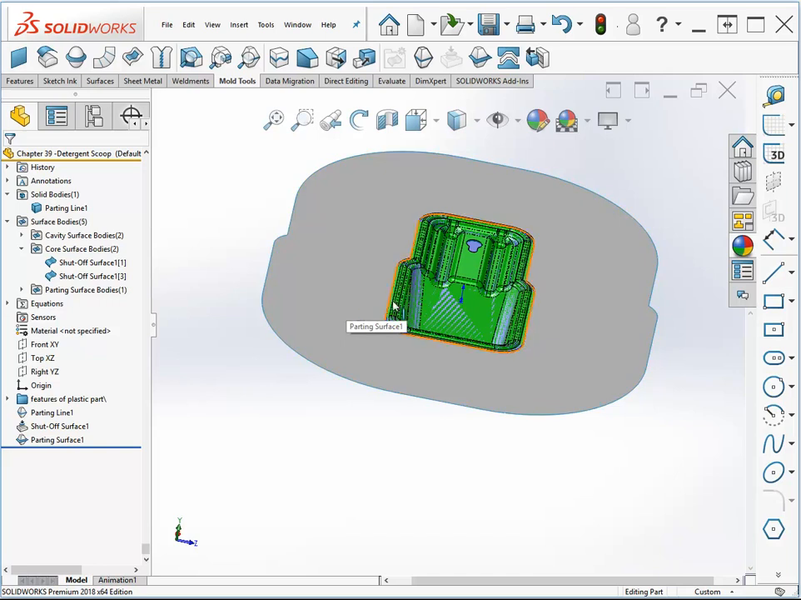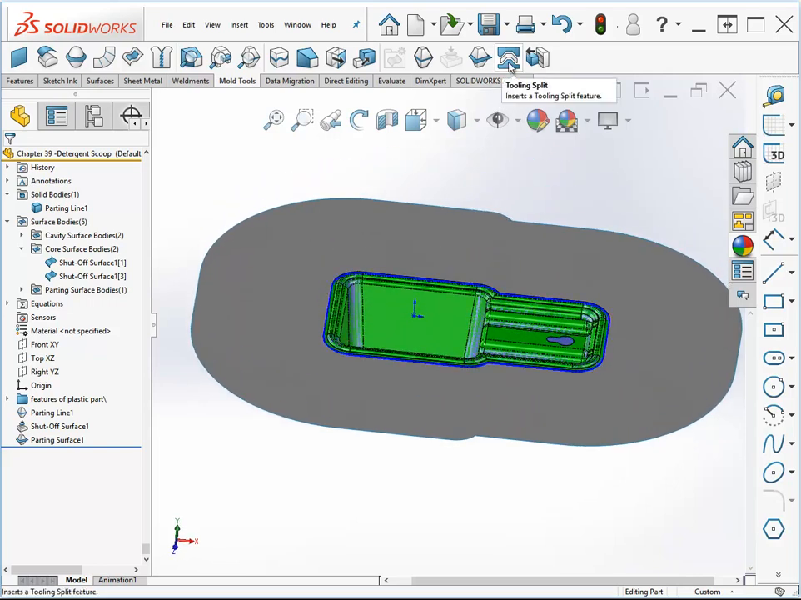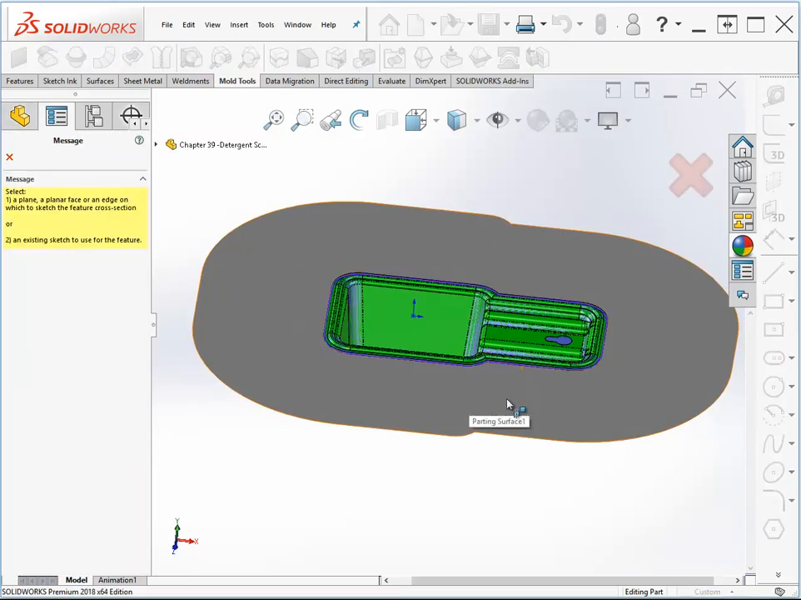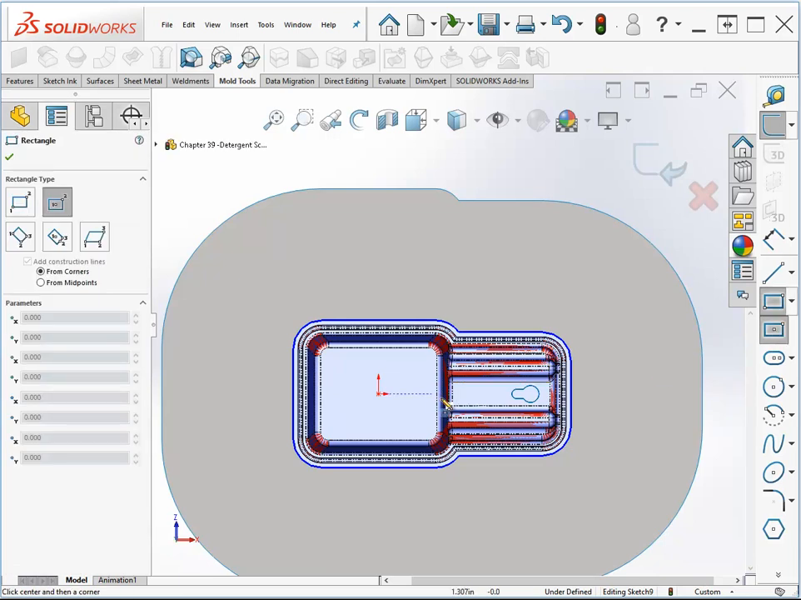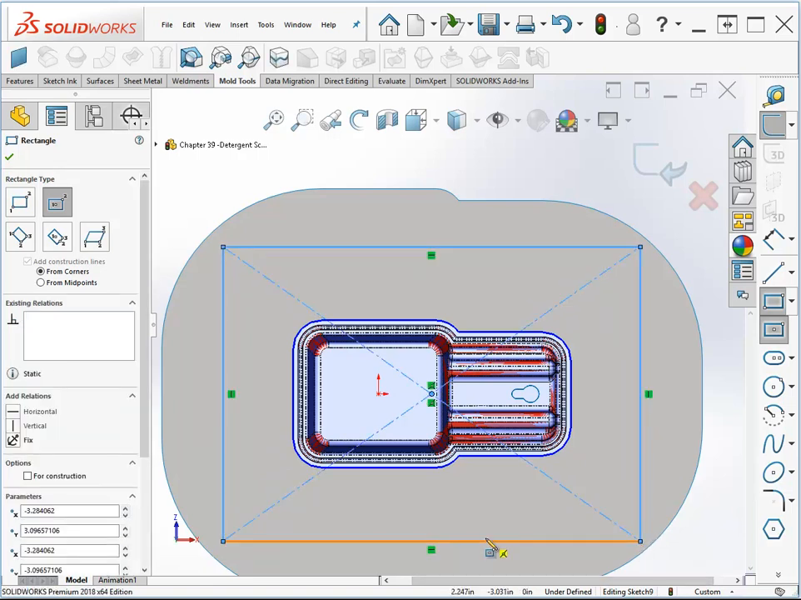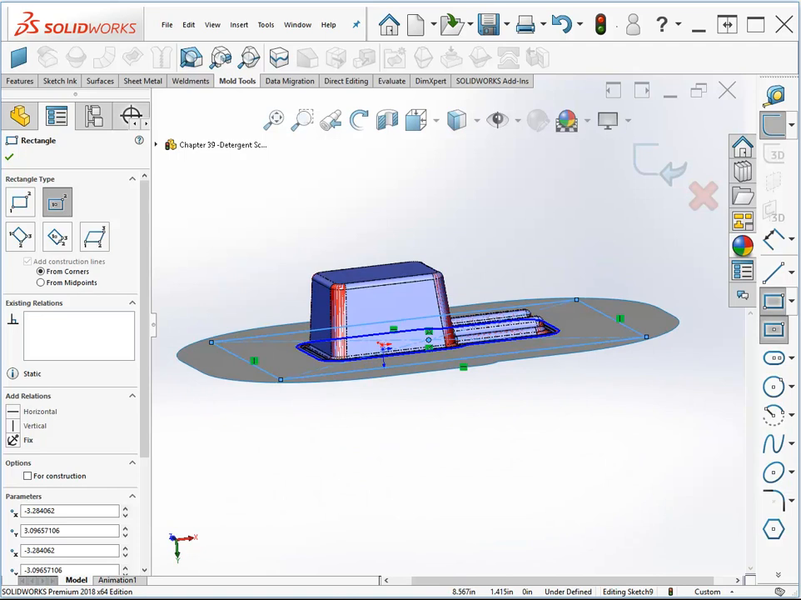We have the parting surface, we have the cavity and core, we have the shutoff surfaces. This is everything we need to proceed to the tooling split. Now the tooling split wants me to select a plane, and so because I know this parting surface is planar, I'm just going to pick that. And then it wants me to draw essentially what my insert block is going to look like. So most of the time you'll have established sizes for your insert block, and you can use the dimensions to establish those sizes in this sketch.